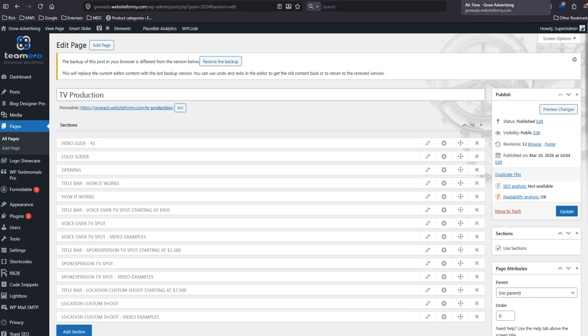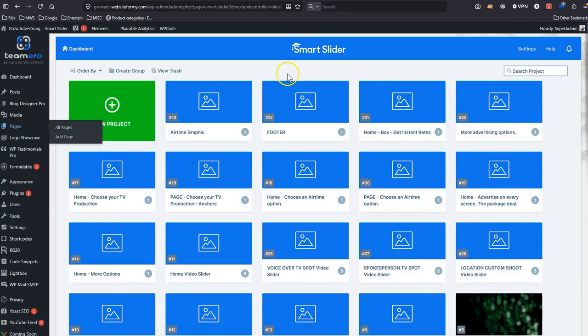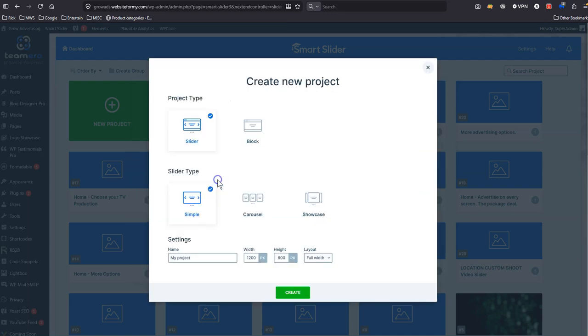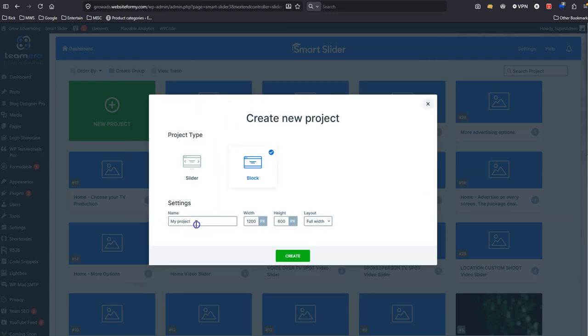Let's go back over to Smart Slider, at least deal with the fundamentals here. So we're going to click on Add New Project. We're going to create a new project, a block because it's not a slider, and then we're going to put voice over TV spot title bar. Now keep in mind, you can use tables for this.